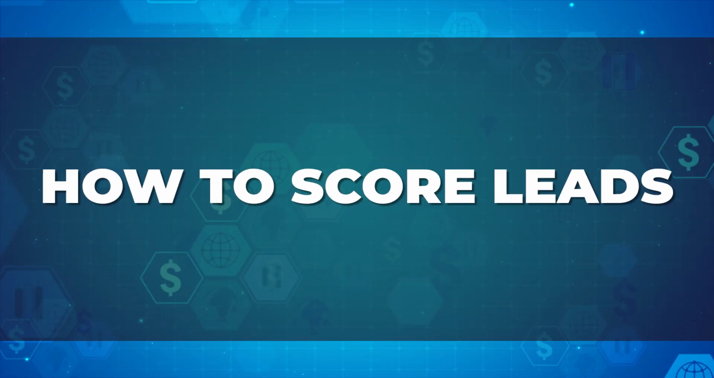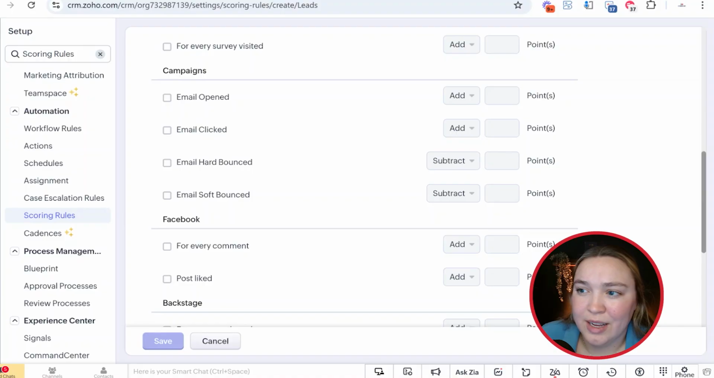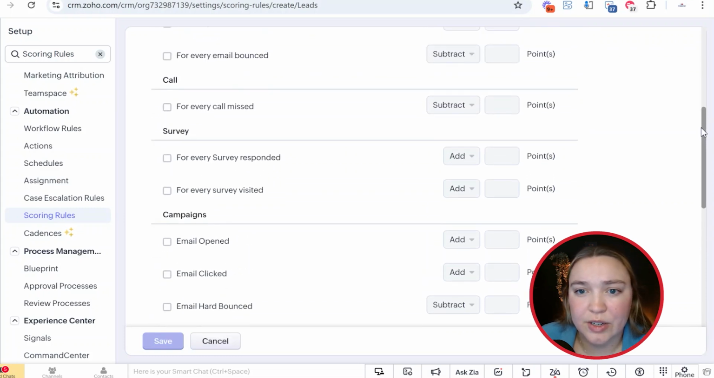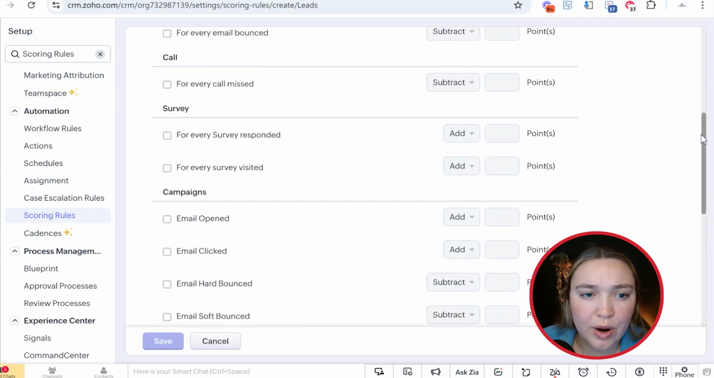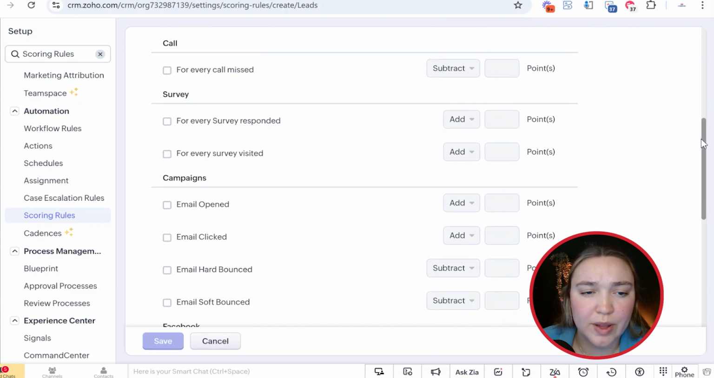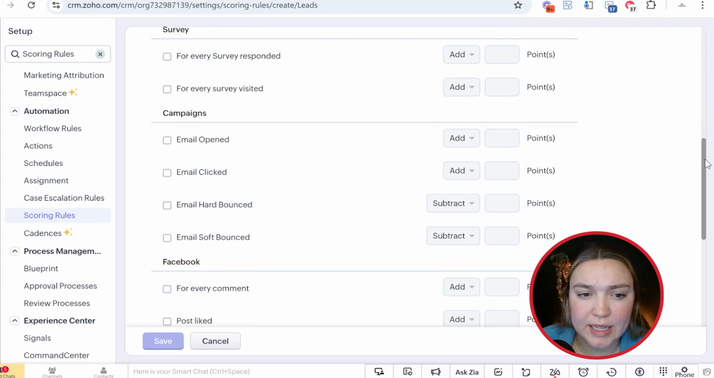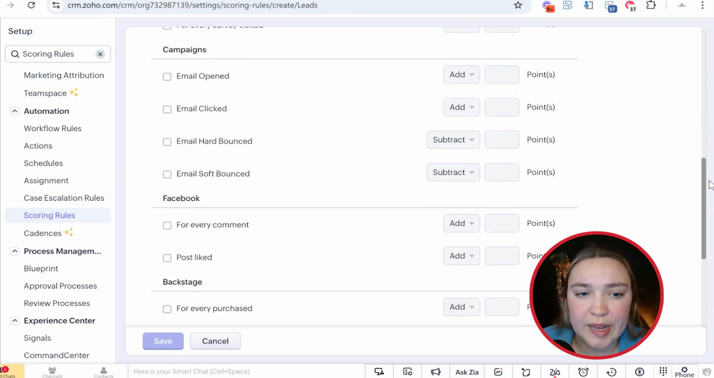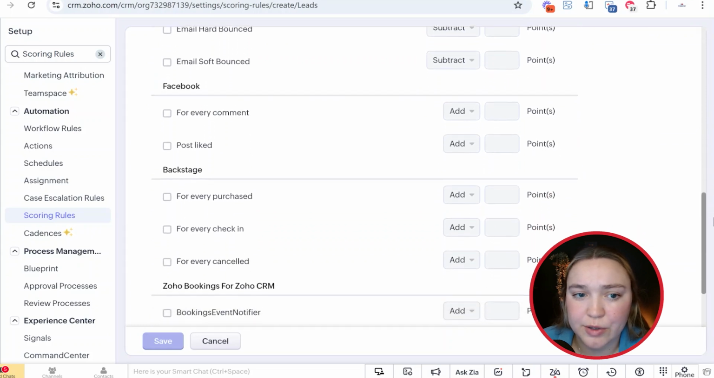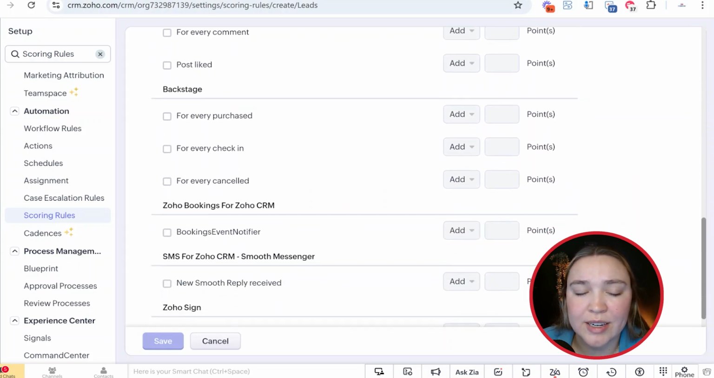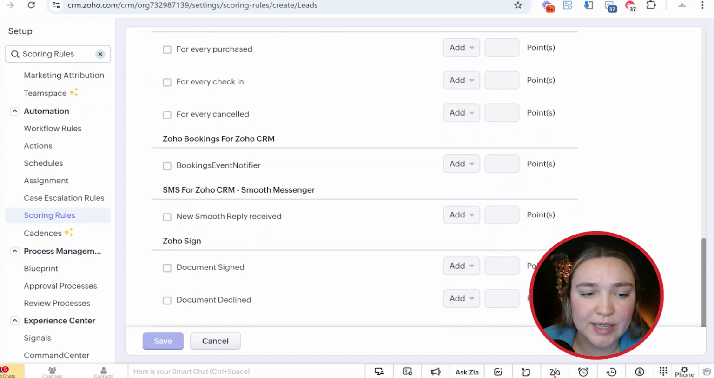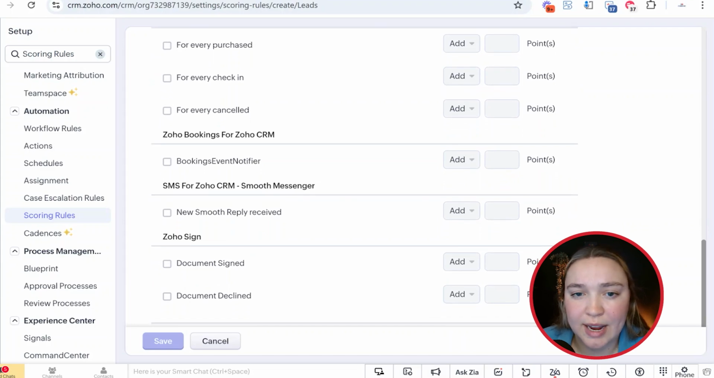Now let's talk about how to score leads. Here are some of the most common actions you can score. You can score leads based off of their fields hitting certain criteria. You can score how your campaigns do with each lead, depending on if the email's been opened, if it's been clicked, if it's been hard bounced or soft bounced. You can even put in Facebook, Zoho's Backstage tool, Zoho Bookings, tools like Smooth Messenger, and Zoho Sign.